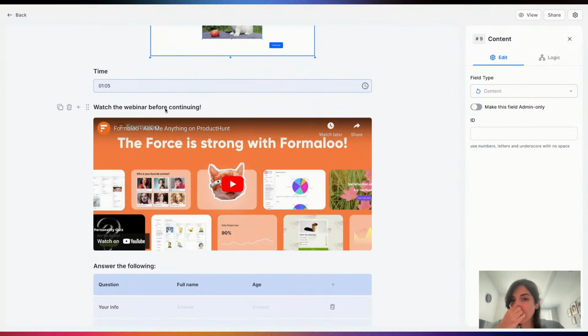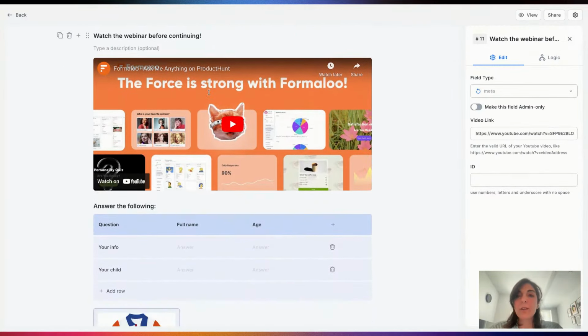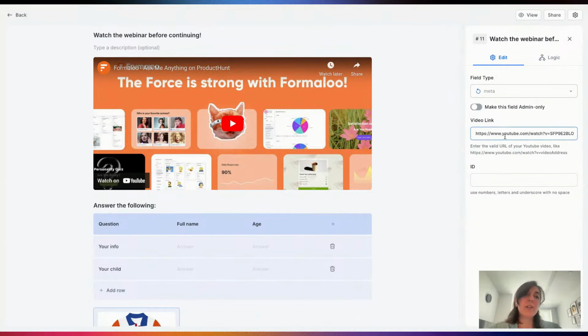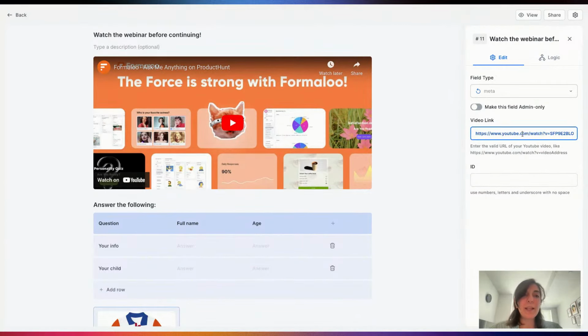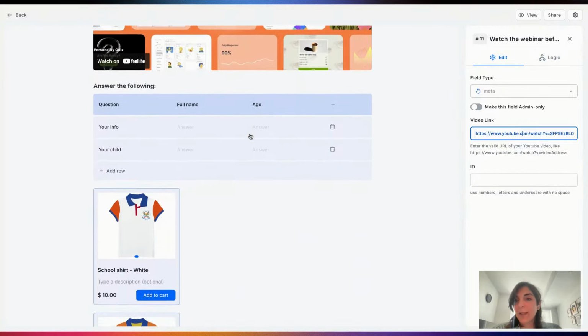Right, so what else? So I told you about the time field. We have also the video field in which you can enter your YouTube link or Vimeo link. So just put the link here and it will get embedded automatically.